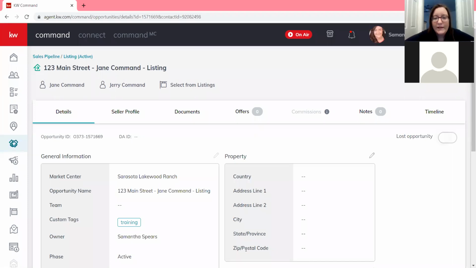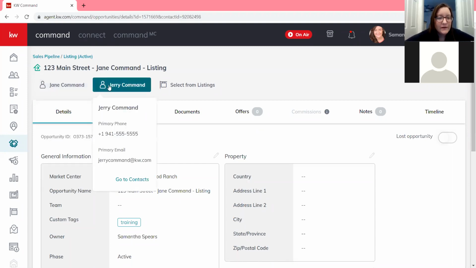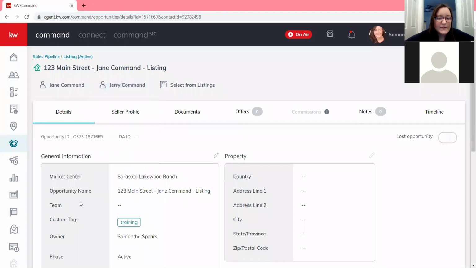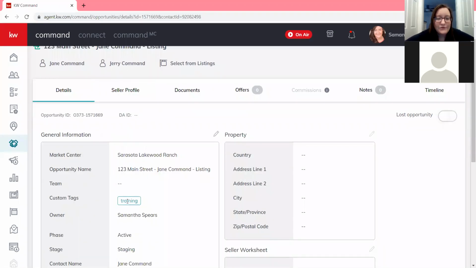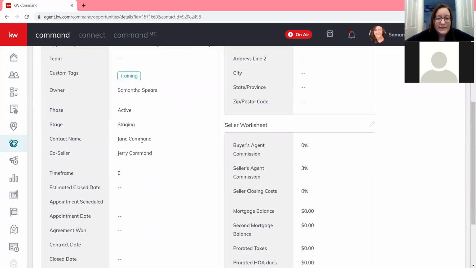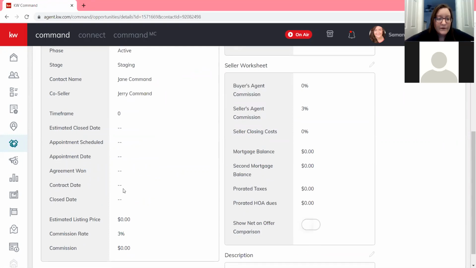Once I hit create, it brings me into this, I like to think of it as a client folder. It has my contact's information up here. It has my market center information, any tags that I've tagged this opportunity as, the stage, the contact names. I can put more information in here once I know the estimated closing date, appointment scheduled.